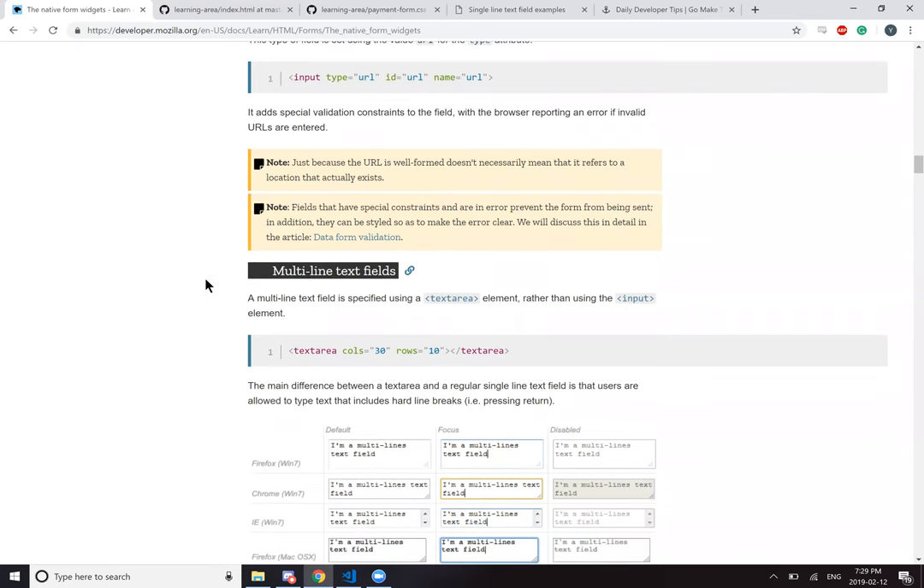Multi-line text field. A multi-line text field is specified using textarea rather than using the input element. So textarea is used. The main difference between a textarea and a regular single line text field is that the user is allowed to type text that includes hard line breaks, so pressing return or enter.